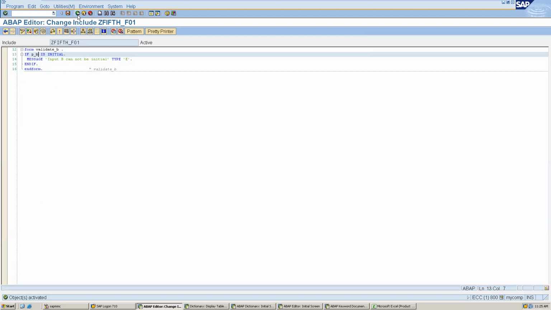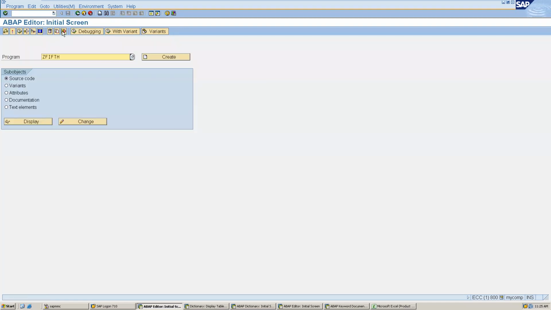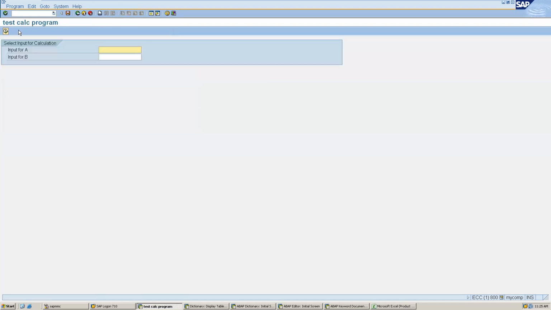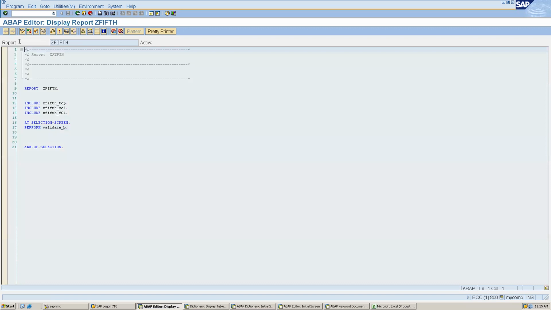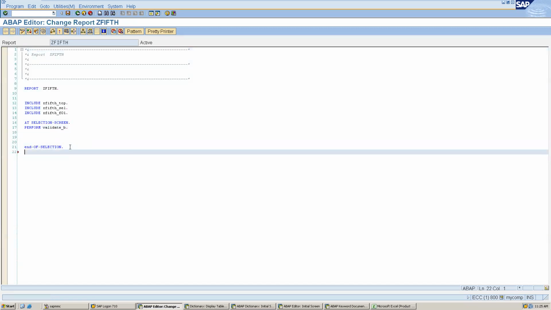Okay, so for example, if I execute this and if I press enter, it will tell like b cannot be initial, and if I put some value here, it will not be initial. Fine. Now what I want to perform is, for example, an add operation. So how can I perform? I will write perform, for example, calculate.